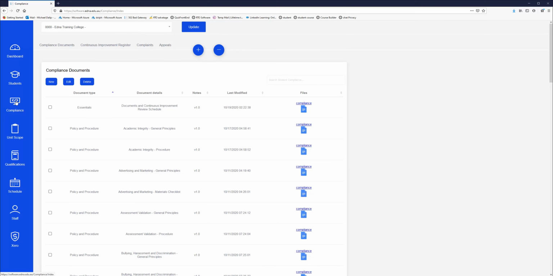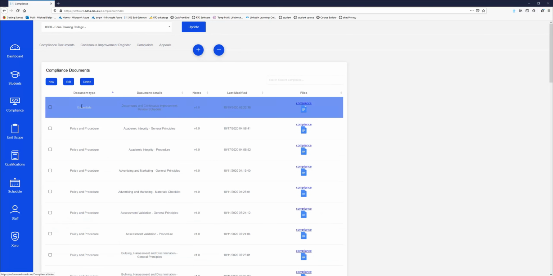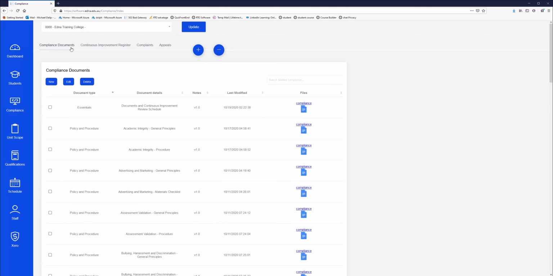The next section is the compliance section, accessed by just clicking the button on the left-hand side. Here you've got all your documentation in relation to compliance. So you've got your actual compliance documents themselves, so policies and procedures in relation to academic integrity, advertising and marketing.